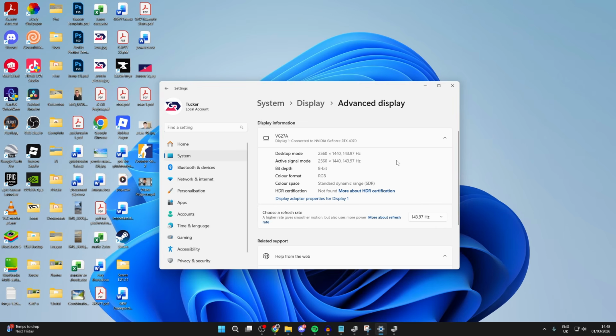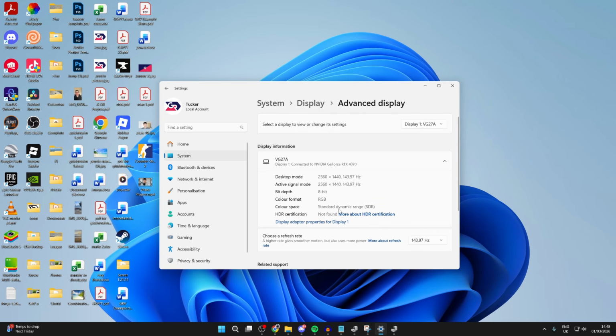And then what you can do is plug it all in. And when you come to the display, advanced display, and come to choose a refresh rate, you should see the option for 144Hz. And then you should get that nice smooth effect.